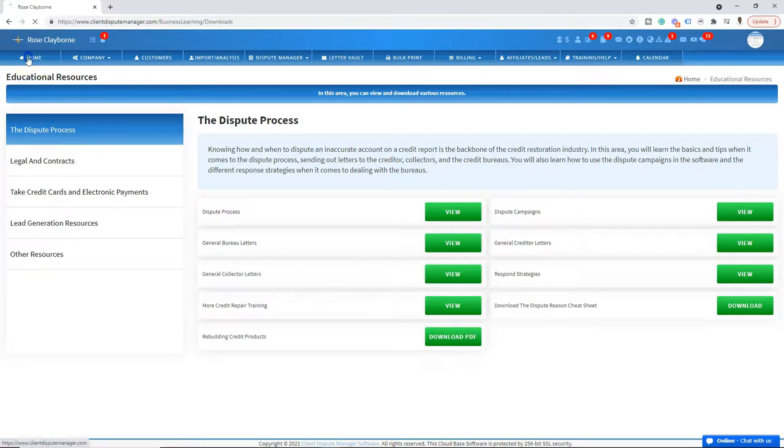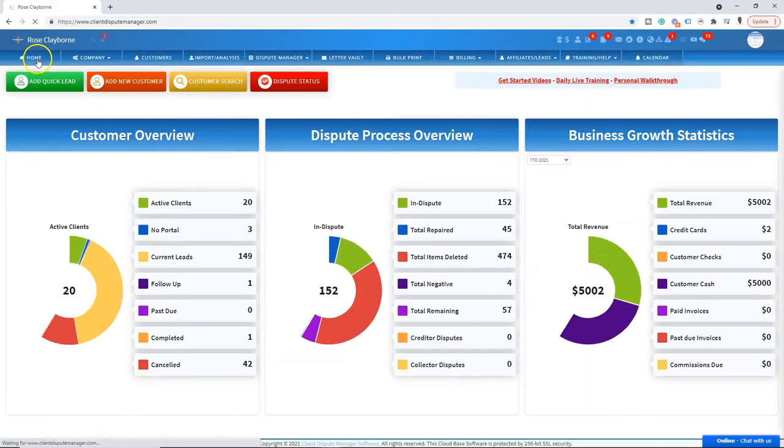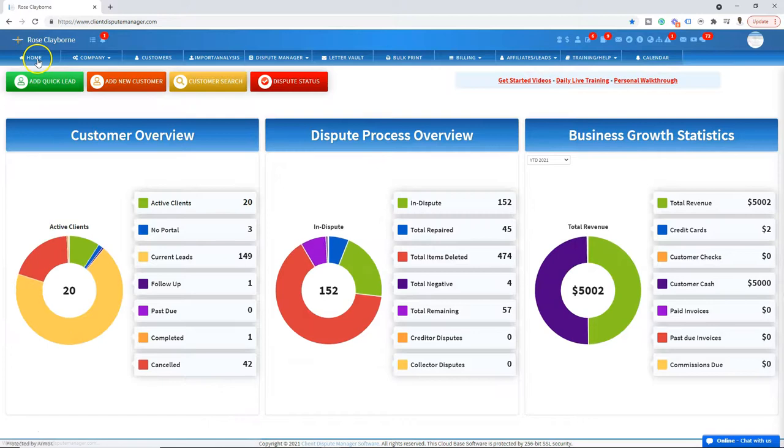So again, that is our quick training, our free training that comes with the Client Dispute Manager. When you become an active member, you get free access to our dispute modules.